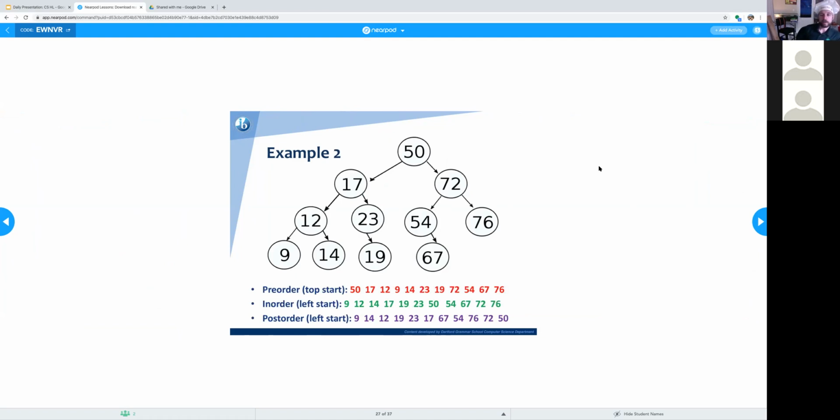So don't let example 2 intimidate you. Bigger numbers and more nodes doesn't mean that it's any more complex. It's the same stuff. So let's go through this one together.